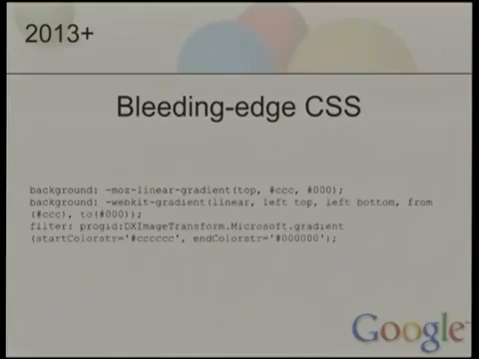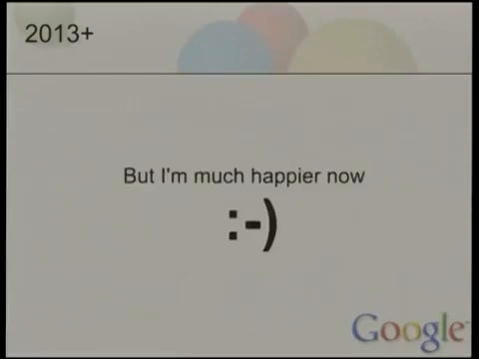And here's the sort of example of linear gradient fleshed out. You'll notice that Internet Explorer is slightly different, again, from the rest of the people. And that's pretty much it. I'm much happier than I was a few years ago.